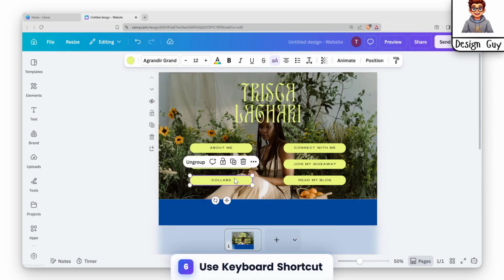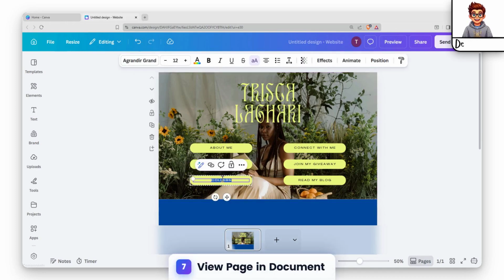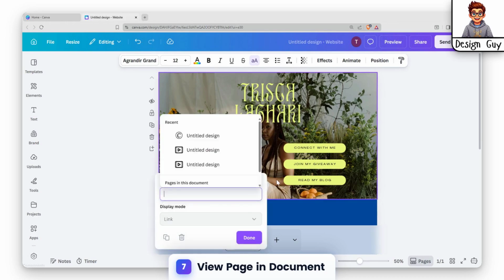Click this button, then press Ctrl and K on your keyboard to perform the action as shown in this example. You don't need to take any action here. Simply scroll and you'll see the specific page appear in this document as you continue navigating through the sections.